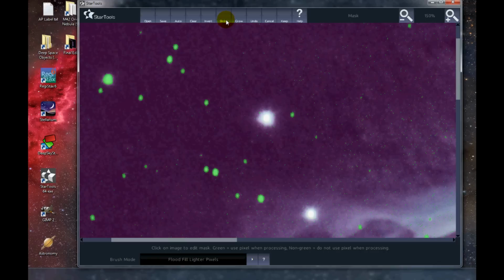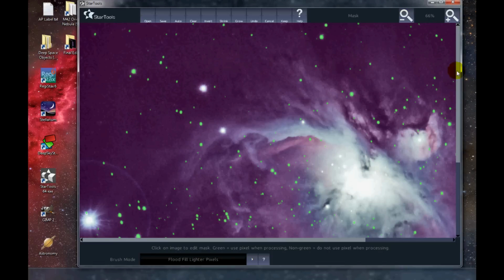So I'm going to click on shrink one time, and that got rid of them, but it still kept the stars. I'm going to click on grow one time. Okay, so that's better. Zoom out some. Now I want to manually select some of these stars. So I'll just click on the individual stars and it should pick them up automatically. There's another one. I'm going to zoom in a little bit.